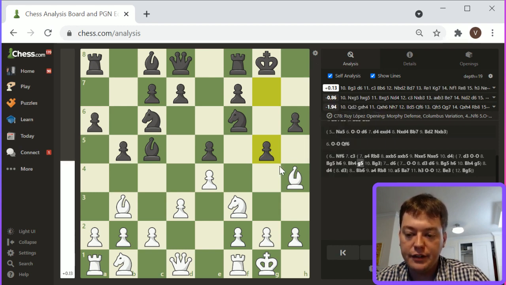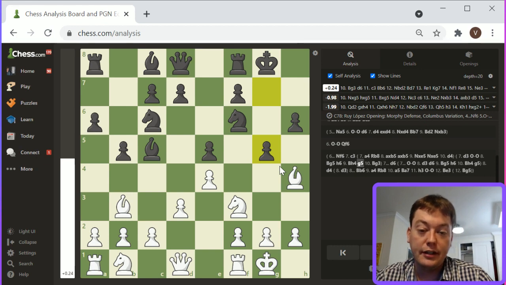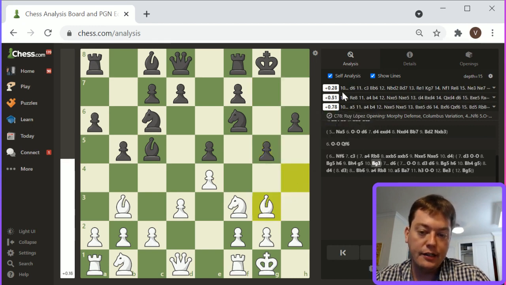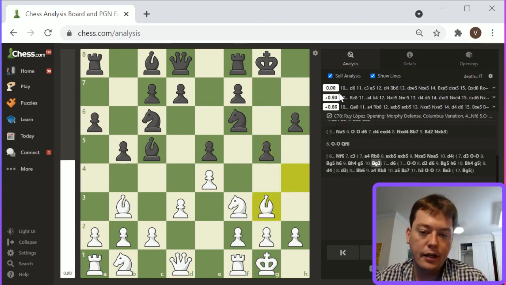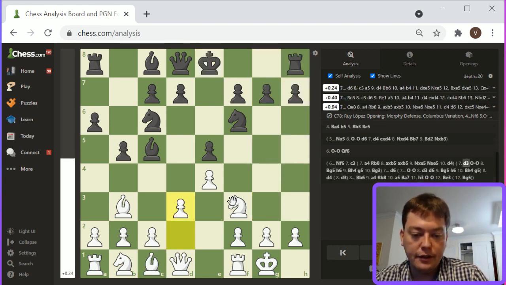Here, g5. The black king is surprisingly safe here. It's tricky, but knight takes g5 certainly isn't playable. Bishop to g3, and it's equal. It's basically equal. A second ago, the engine was giving minus 0.13, but this is considered to be equal, and that's sort of the blunt solution.